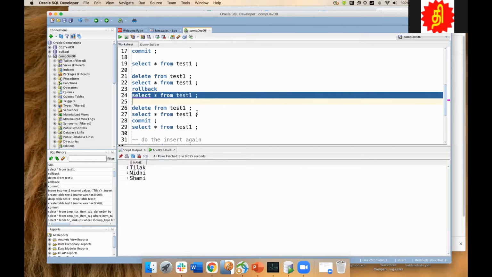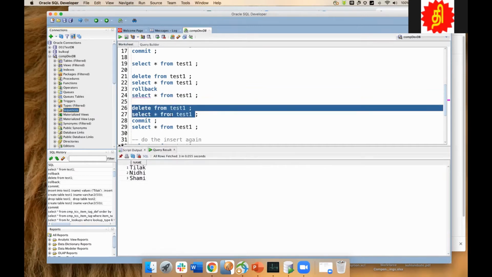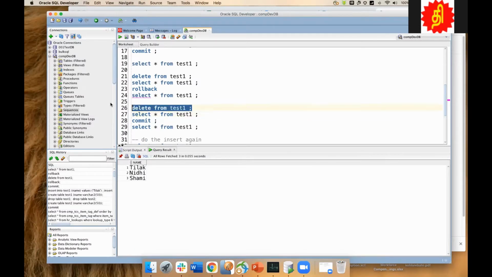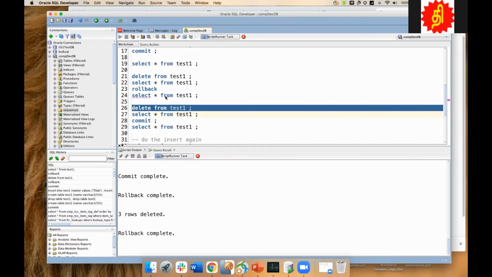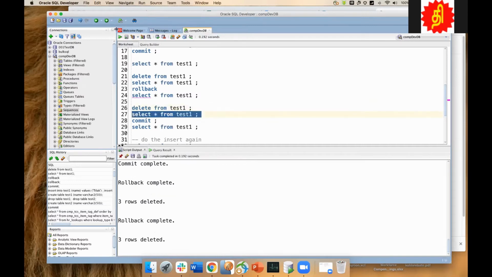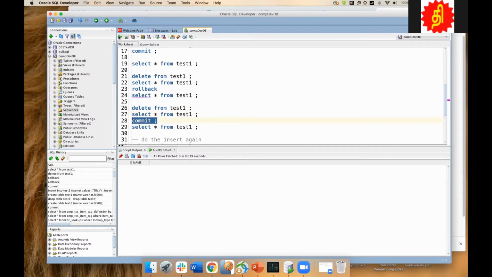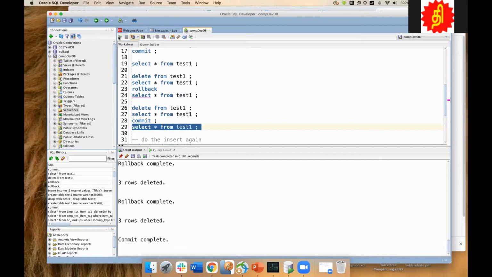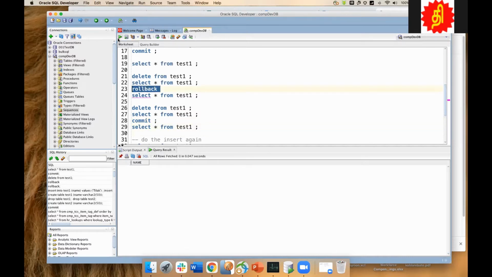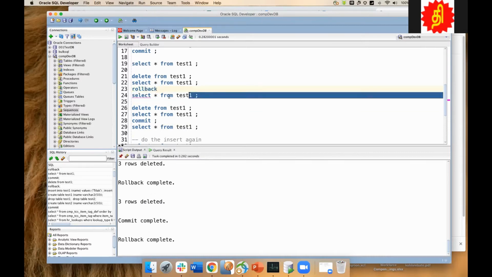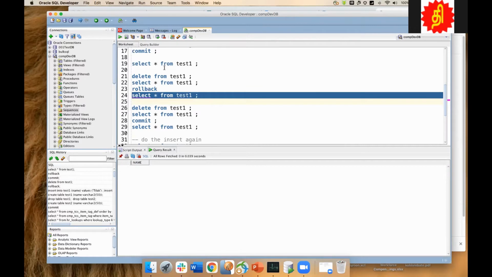Now I'm doing the same thing again with the commit. I'm deleting it and selecting from it. It's gone. I'm committing it. Now I'm selecting it. Gone. I'm doing a rollback just to prove the point. It's still gone because the commit happened before the rollback. So nothing is there.